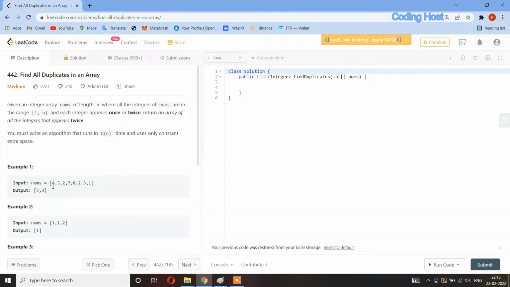In example 1, you can see that we have an array in which we have 8 elements. They are telling us that in the given array, elements will be present from 1 to the length of the array. The length of this array is 8, so elements from 1 to 8 are present in this array. We have to find all the duplicate elements from this array, add them to an array list, and return that array list. So first I will make an array list of integer.